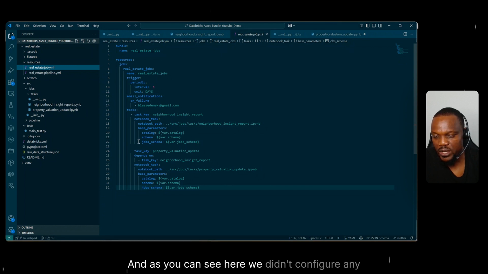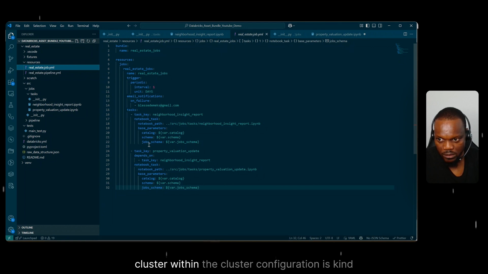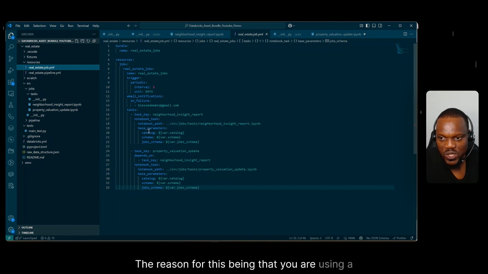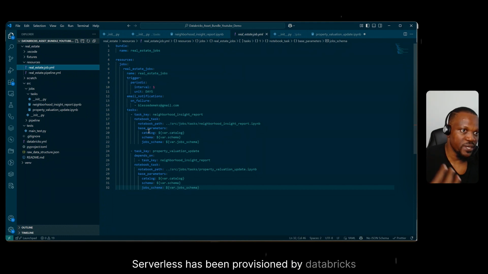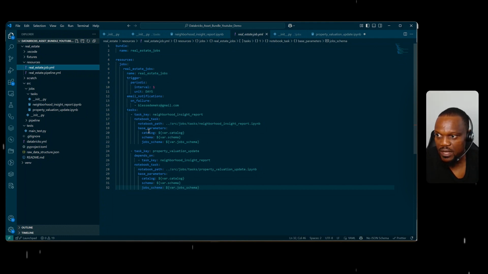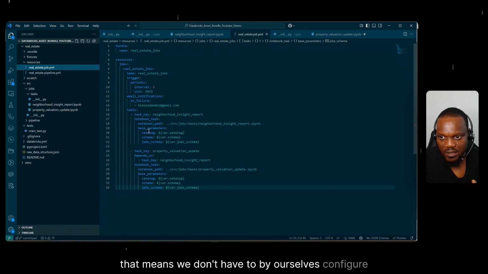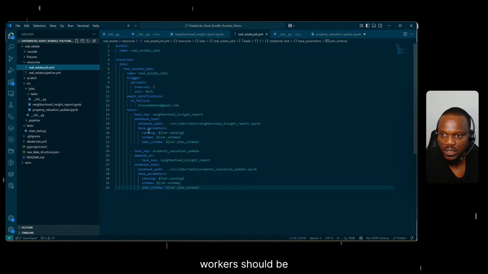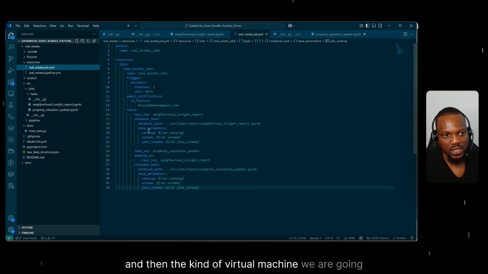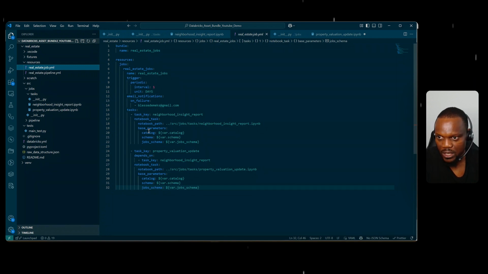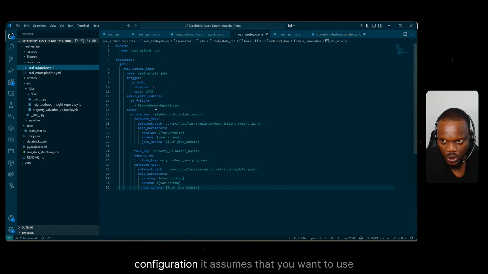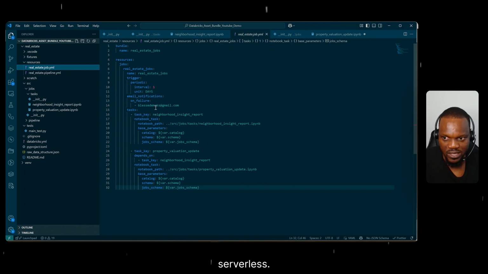And as you can see here, we didn't configure any cluster. The cluster configuration is kind of missing. The reason for this is that we are using serverless. Serverless is being provisioned by Databricks themselves. That means we don't have to, by ourselves, configure, for instance, the maximum or minimum number of workers, and the kind of virtual machine we are going to use from our cloud provider. So Databricks is handling that. So once you skip the part of the cluster configuration, it's assumed that you want to use serverless.